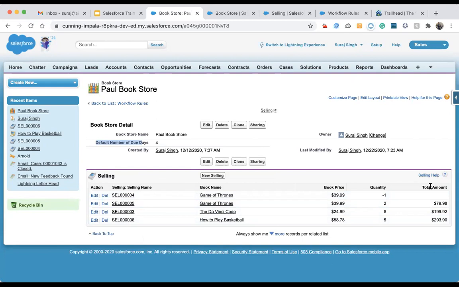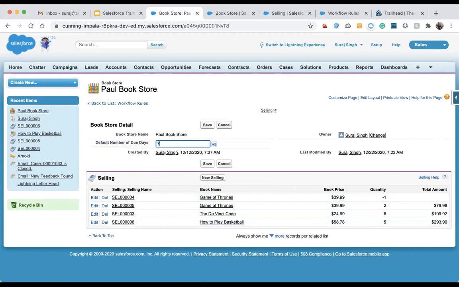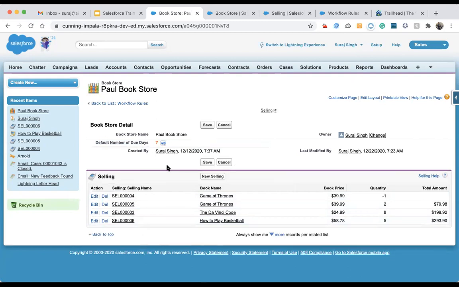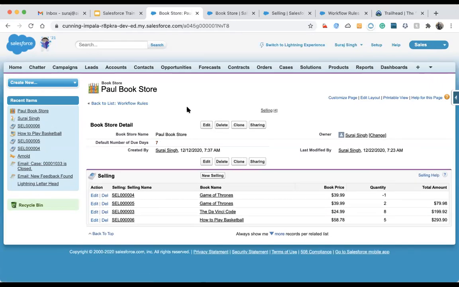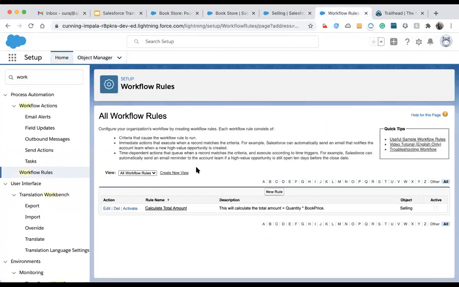Whenever we change 4 to 7, and we want all the child records to also get updated with the new due dates, that is not possible in the workflow. We can't update the child records on the basis of the parent record. That is the main limitation in the workflow. We can update the parent details, but we can't update the child details. So those are the three main issues why workflow rules are deprecated.